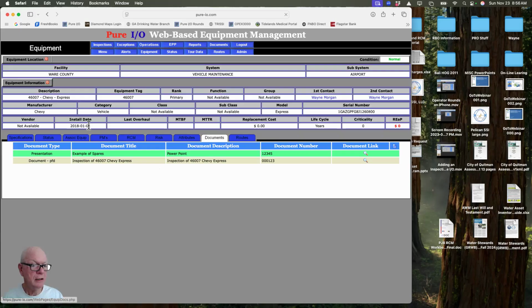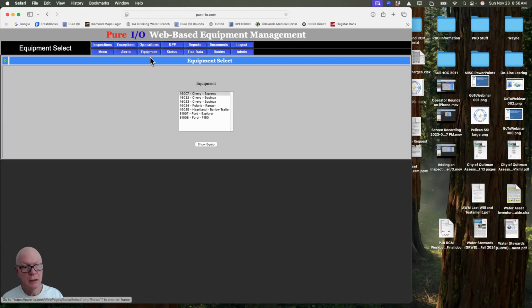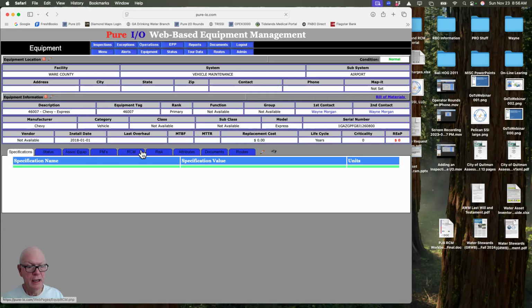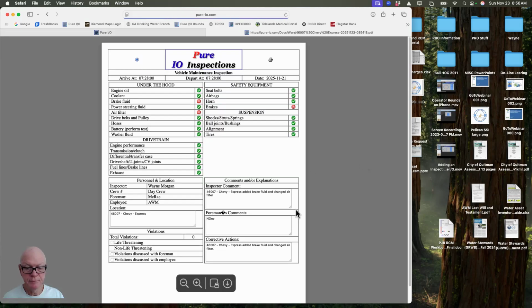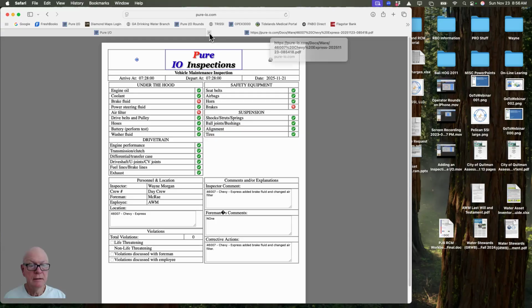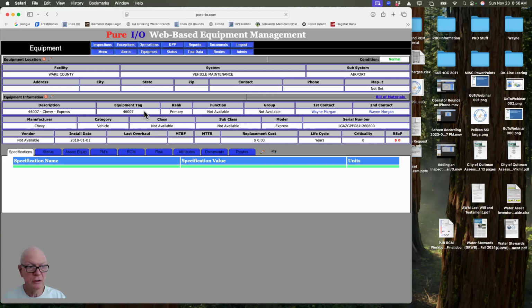Now, if I go back to my list, you'll see now that that inspection is in there. So if I go back to my main menu and I go back to look at that Chevy Express, then I can look at the documents that are in there. I can choose to look at it, and there it is. I can see the actual inspection paper form that I did, and see that. Okay. And the reality is, it's just that simple.